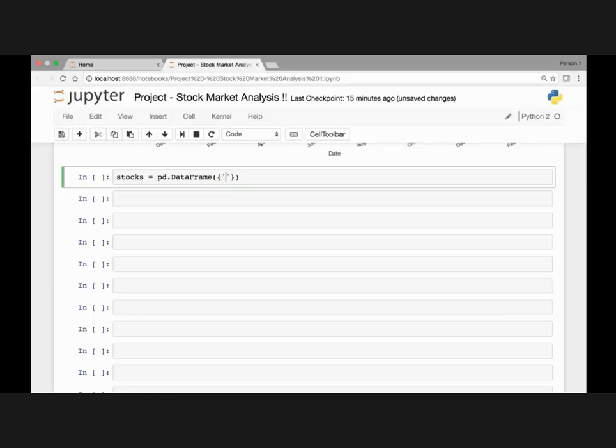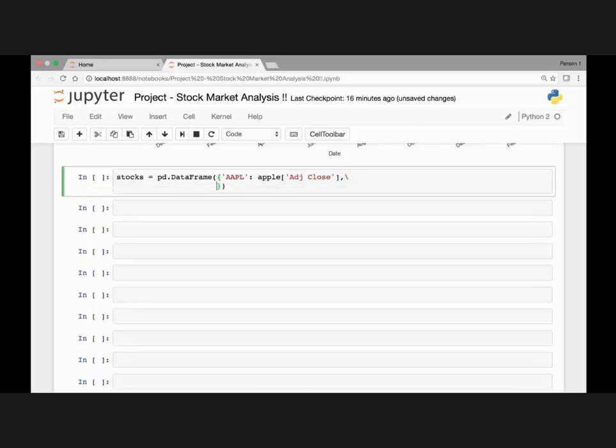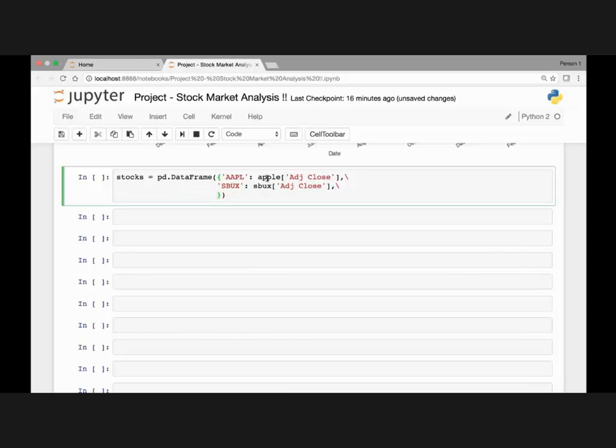and then we'll pass symbols for our stocks. Let's say Apple, AAPL, and then the adjusted close amount, adjusted close. And let's do the same for all our other stocks. We have Starbucks. We'll take Starbucks' adjusted close amount. So Starbucks, adjusted close. I am putting each stock on a new line for better visibility.